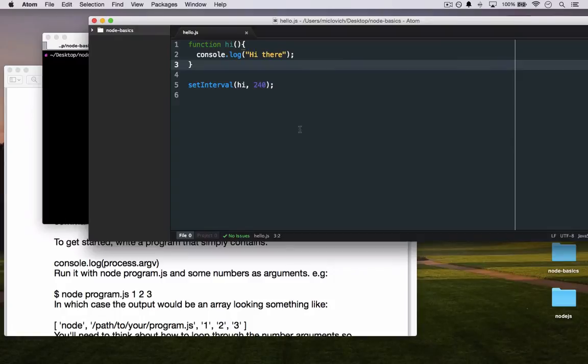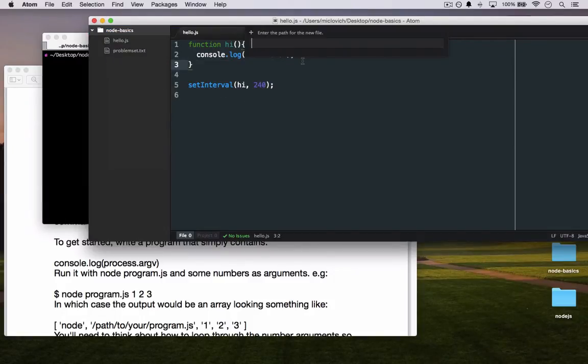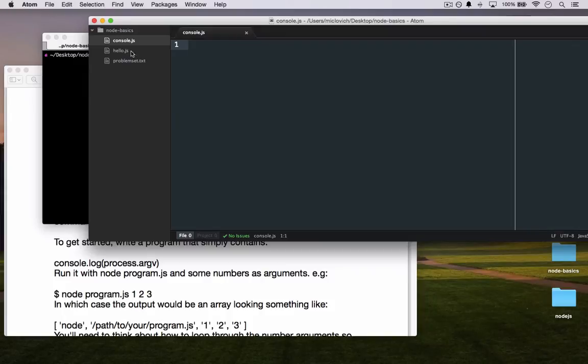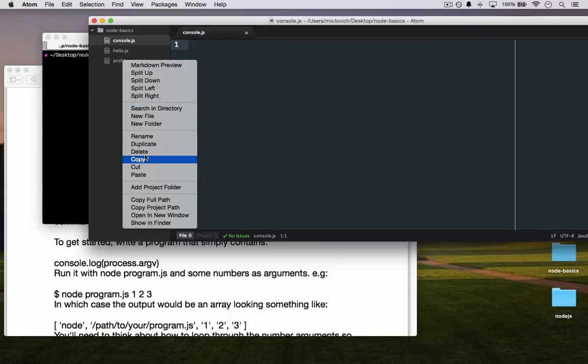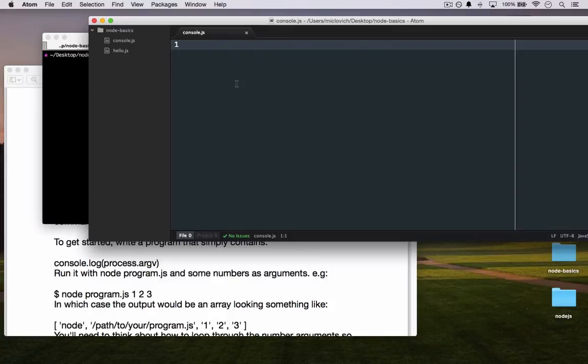So ideally, we will call our new program console.js, and in here we shall just design a simple function that gets the sum of maybe some kind of array.